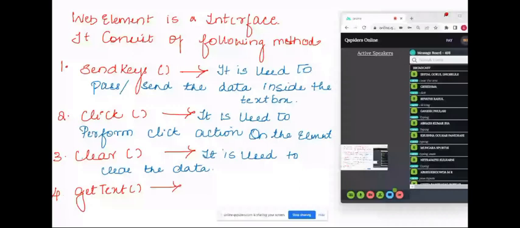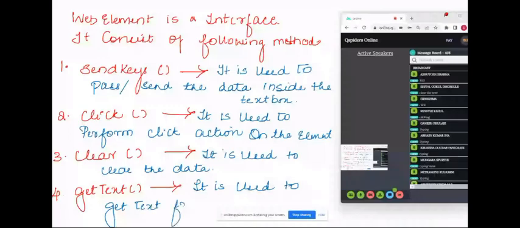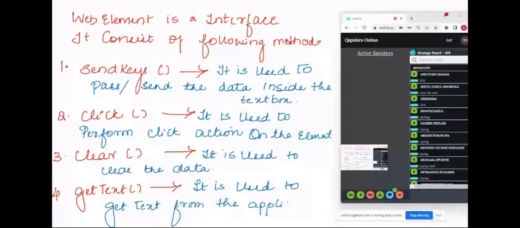Get text. It is used to get text from the application. It is used to what? Get text from the application. Make a note.